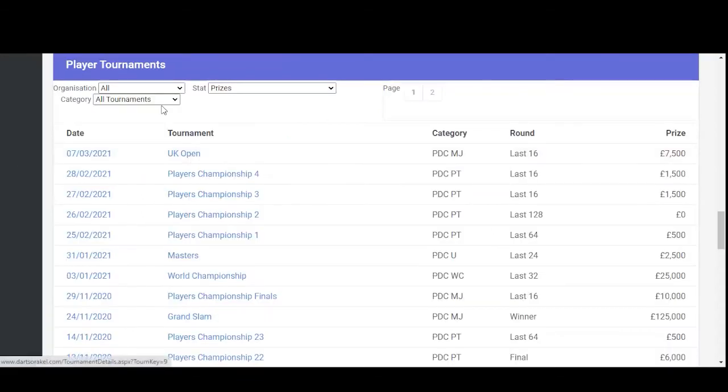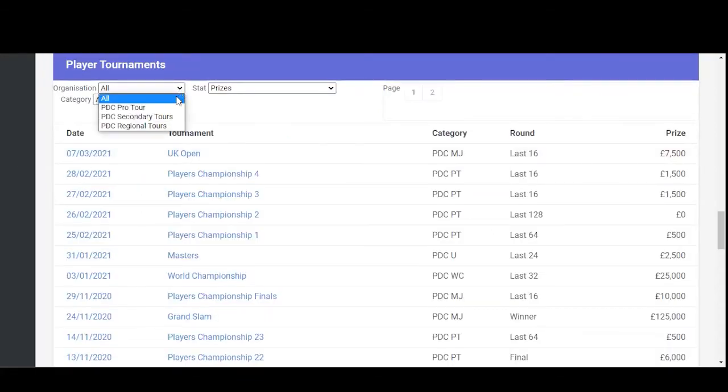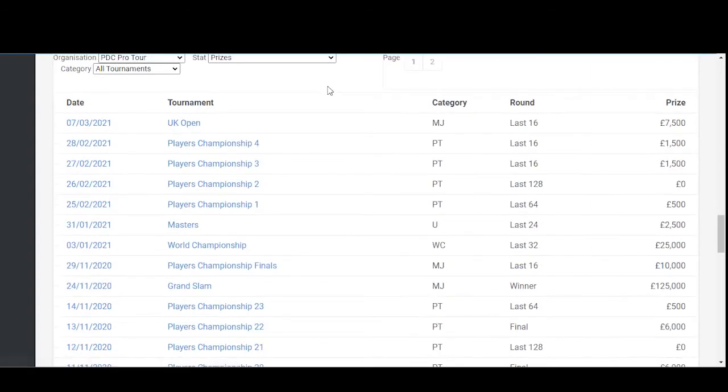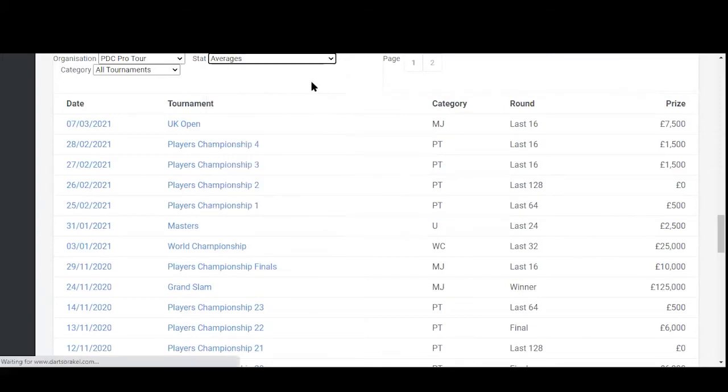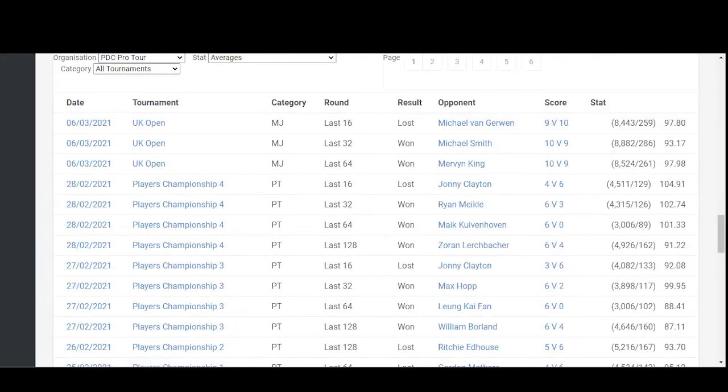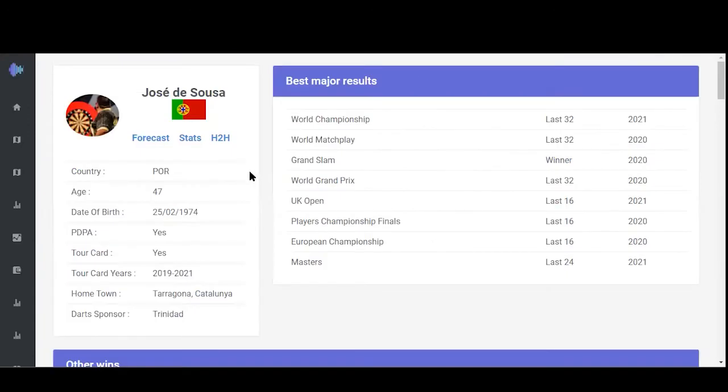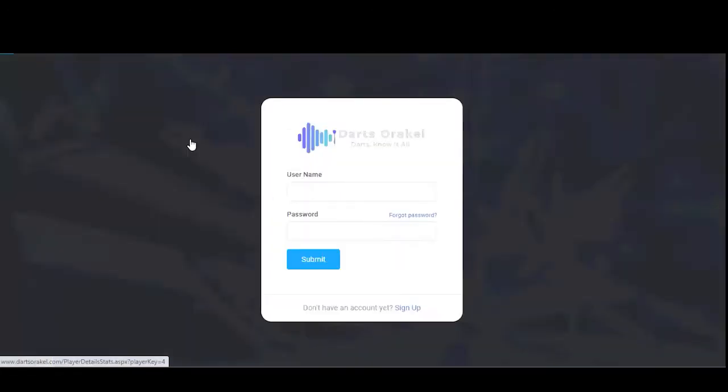If you scroll down further, you can see a list of the players' results, and you can filter these to specific types of tournament or to show a key stat alongside them. For example, I can select the Pro Tour only and averages, or I can list by checkout percentages or prize money won, etc., etc.